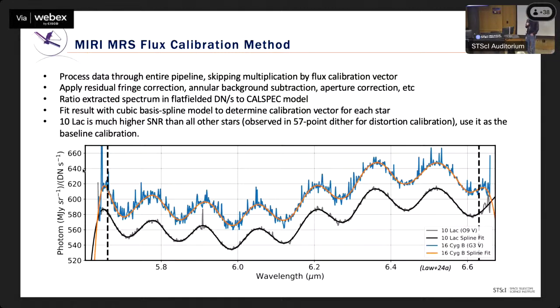But it turns out it does great double duty as a flux calibration star as well. Particularly because we're moving it around so much, it marginalizes over a lot of flat field signs. You can also see that there's a spatial offset between the two. The calibration vector you get from 16 Sig B is quite different from what you get from 10 Lac, and that's a real effect. Different stars give different calibration vectors.